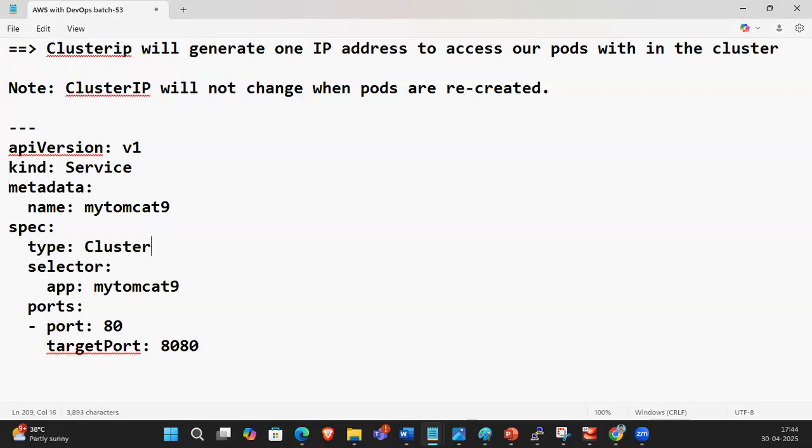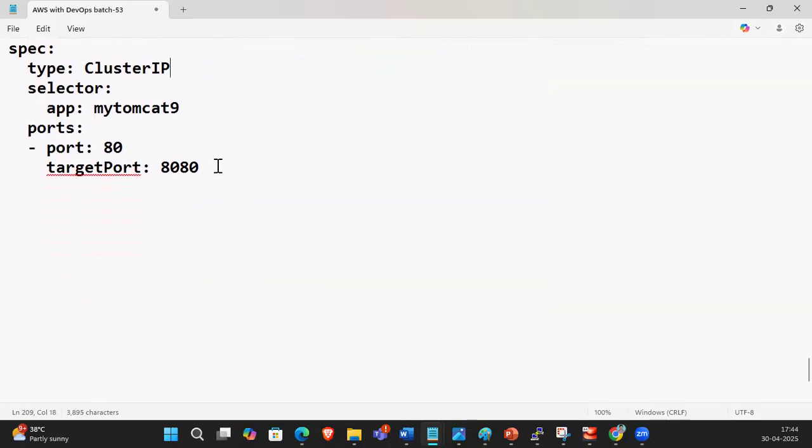Cluster IP. You will get the cluster IP. This is a cluster. What is next?